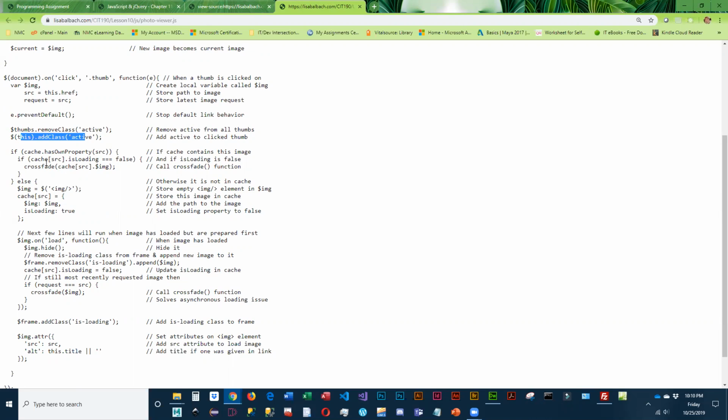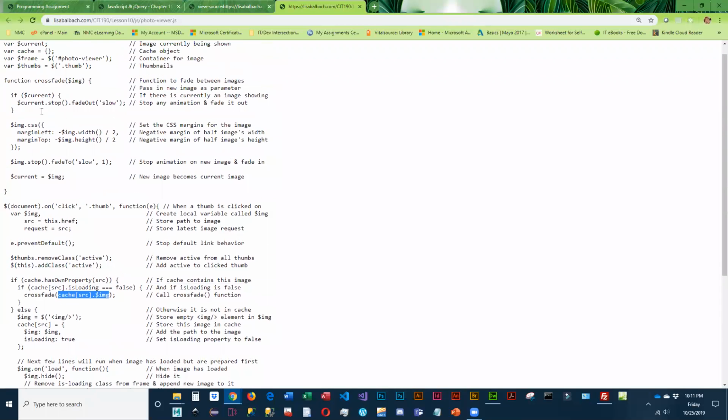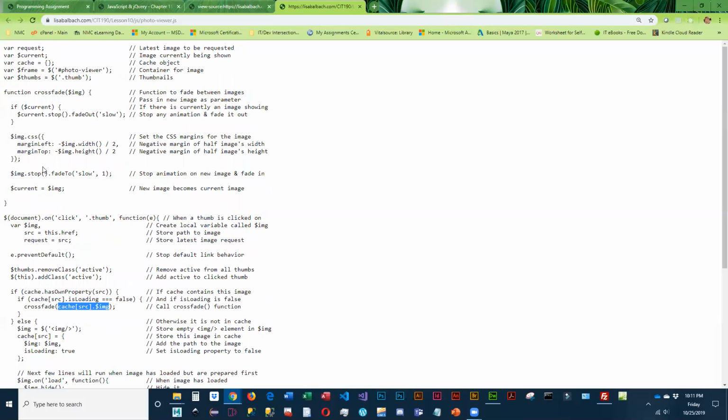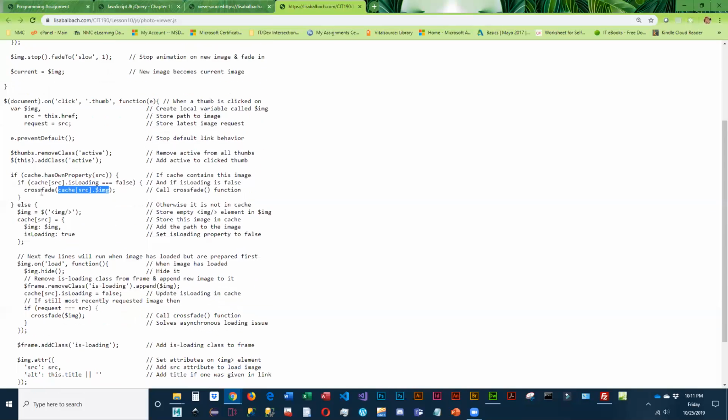Then what it's doing is it's checking the cache to see if the image, okay, if the source, which is the href here, is set to false. If it's set to false, that means the image is in the cache, and we can call crossfade using that cached image. And we already looked at the crossfade function. So you know that it fades the old one out, fades the new one in. Okay, so that will display the images really quickly.